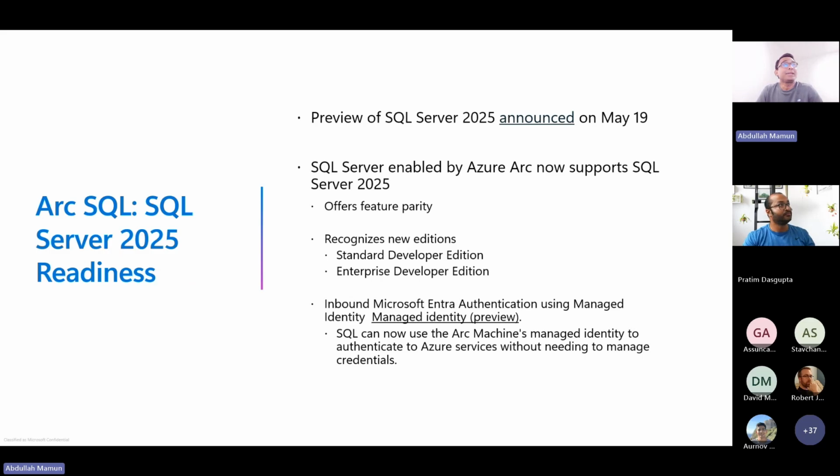Another big item is SQL Server 2025. SQL Server 2025 went to public preview last month, and there is a lot of interest in it. We just announced this month that Arc SQL now works with SQL Server 2025, so you can have all the features.